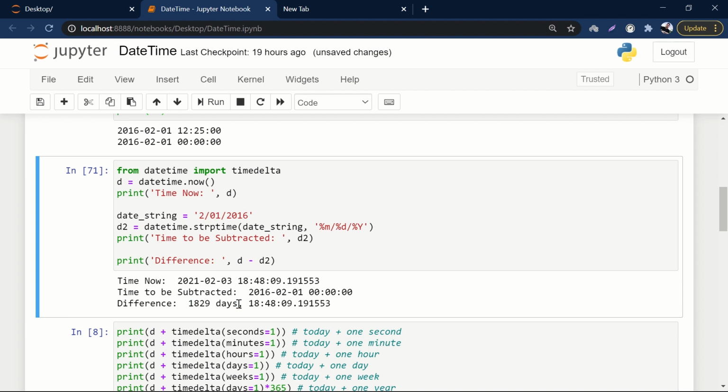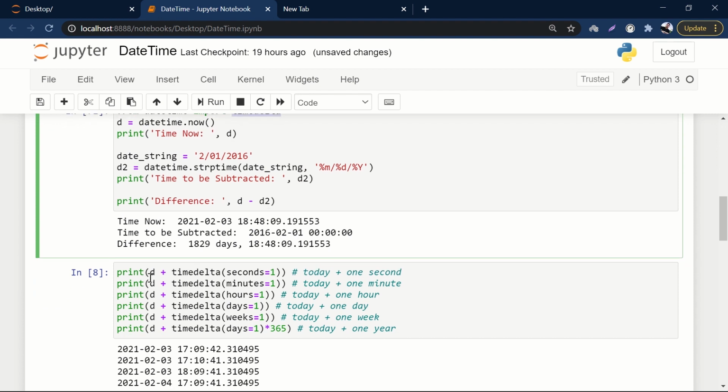Okay, so now what if I want to convert this time difference into years or months or something? How can I do that? Now this timedelta object comes into play. So I will do something like D plus timedelta(seconds=1). What it will do is add 1 second to D.